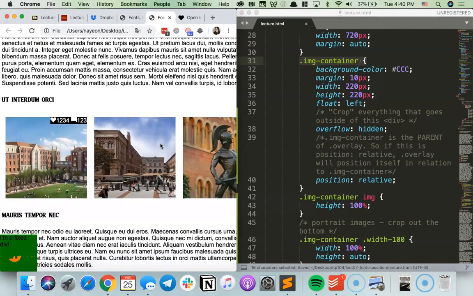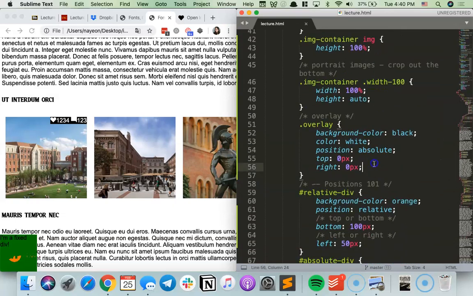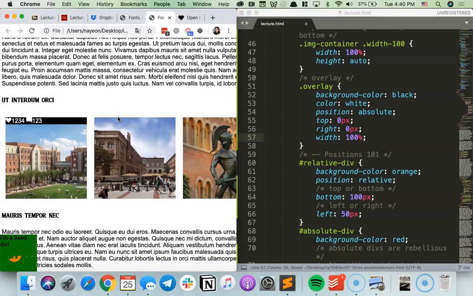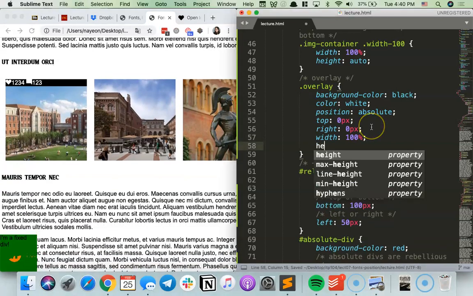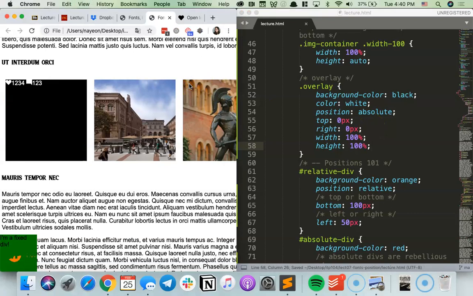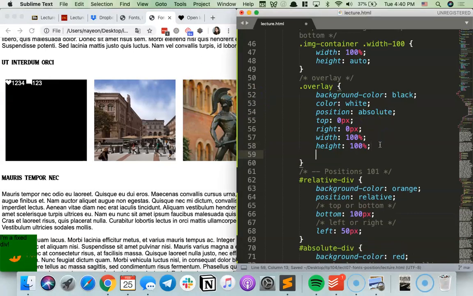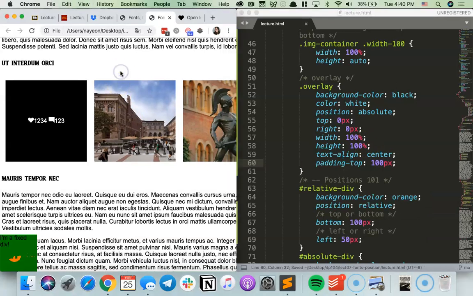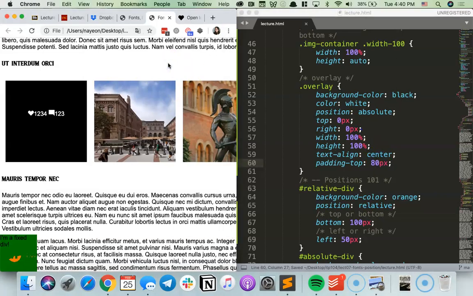Questions about that? All right, now let's add some styling on here. So now if I do width 100%, it's actually going to cover the 100% of my div here. If I do height 100%, same thing. Whoa, now it's totally gone. I could add text align center, I think. Yeah, text align center. Maybe add some padding because this thing is way too much. Oh, that's a little too much too. Maybe 80, right? All right.